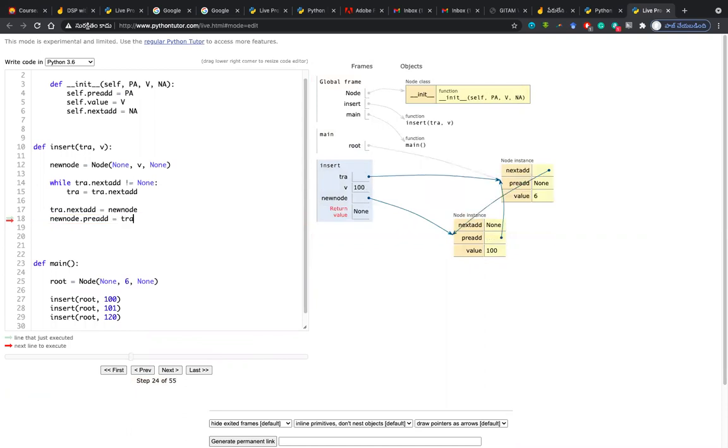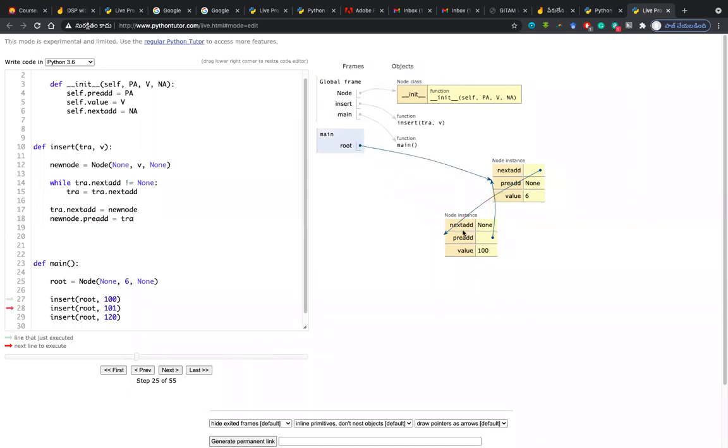Now, see how it is connecting. Have you seen this? TRA's next address is connected to, let me do one step. Yeah, TRA's next address is connected to 100. And 100's pre-address is connected to the TRA, whether it is root or something. I think you understand, right? The next address is connected to the next node, and the previous address is connected to the previous node.